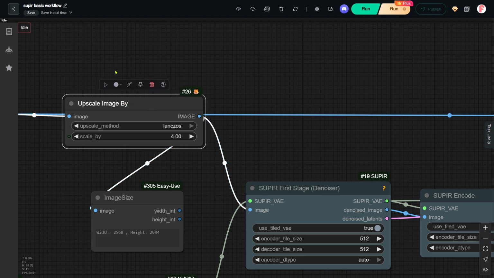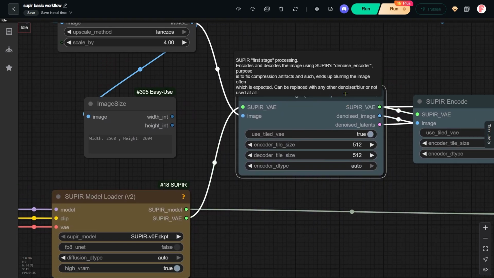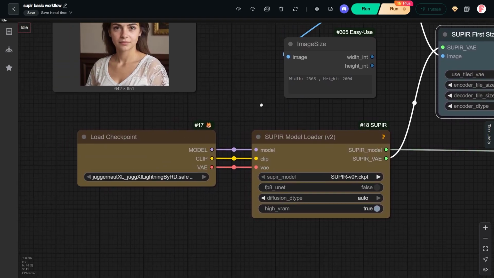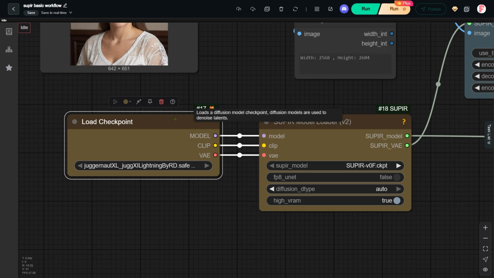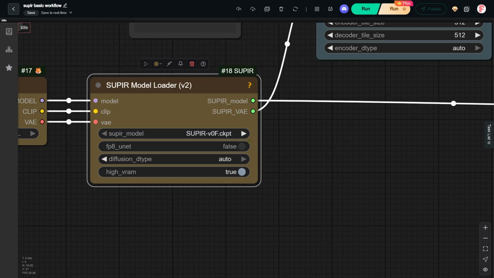In the first step, we upload and upscale the image. Next, feed that upscaled image into this denoiser node. Two models load here. First, an SDXL checkpoint. This is cool. You can choose different checkpoints based on your needs, and this will affect the final output. Besides the SDXL checkpoint, you need SUPIR specific models. You get two choices, V0F or V0Q.